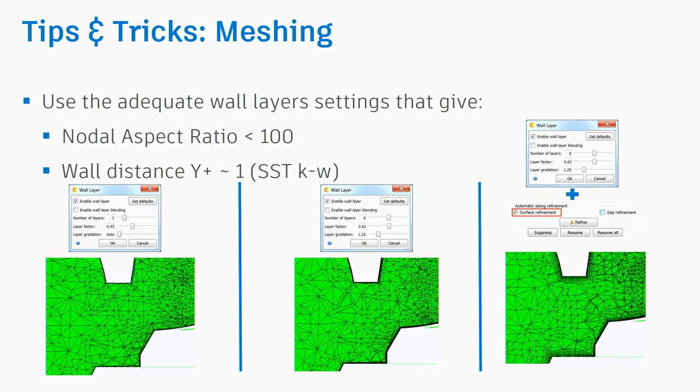A very good practice is to turn on surface refinement in the mesh, because it helps smoothen the transition between the wall layers and the local mesh inside. It also helps the growth of the elements, not only on the edges, but also on the surfaces. So it really refines the mesh very well over the surfaces.